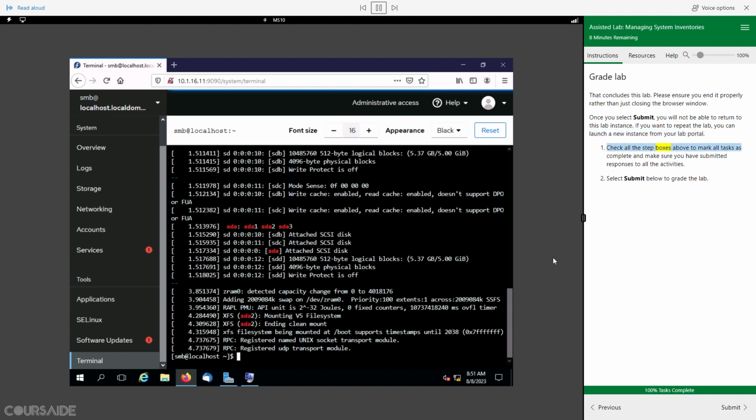Check all the step boxes above to mark all tasks as complete and make sure you have submitted responses to all the activities. Select Submit below to grade the lab. 100% tasks complete. Previous, submit.